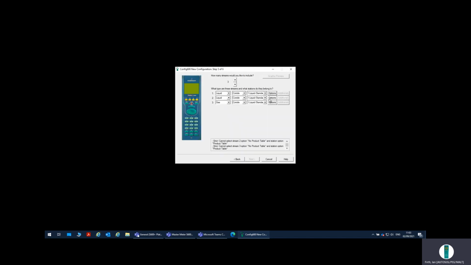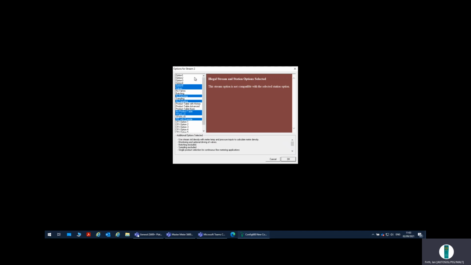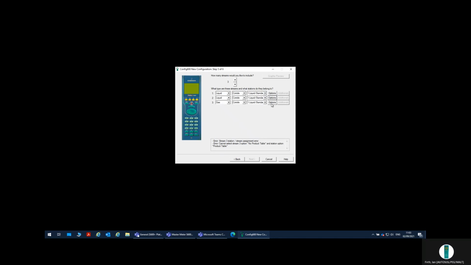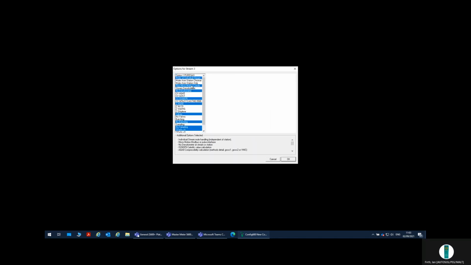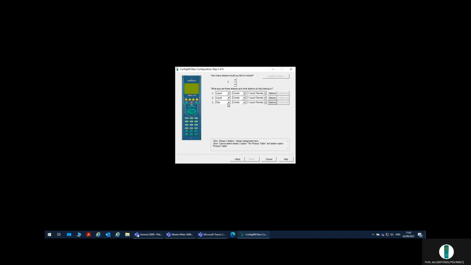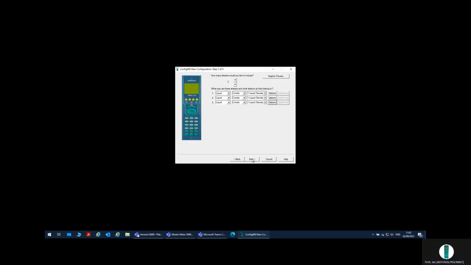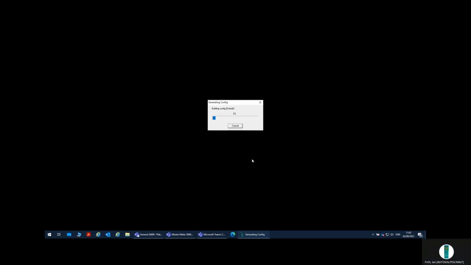Repeat for the other 2 streams there. So we'll go for option 1, no valves, product table. Option 1, no valves, product table. Okay. Config will build.